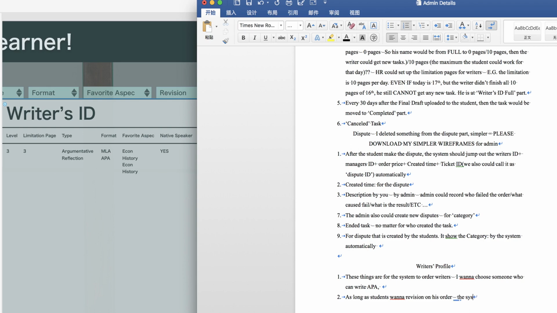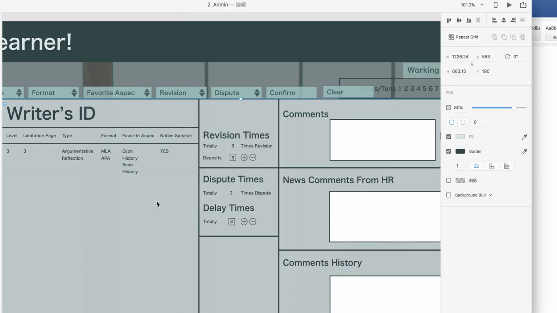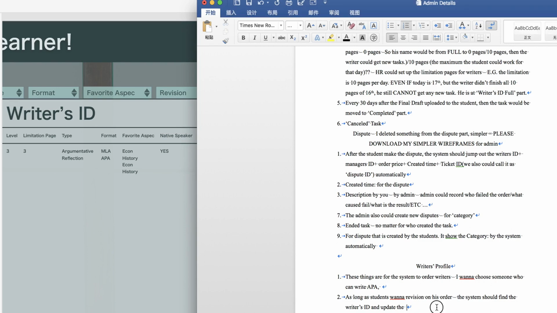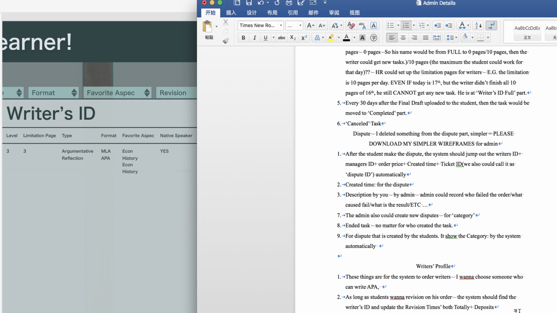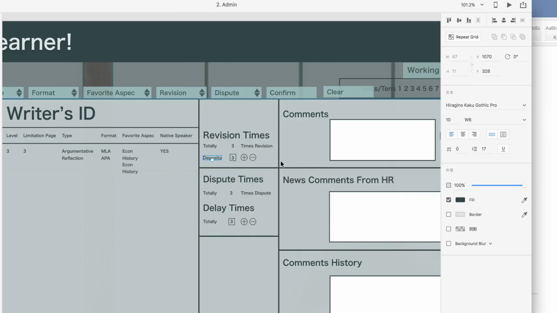The system should find the writer ID and update the revision times, both total revision times as well as deposit times.